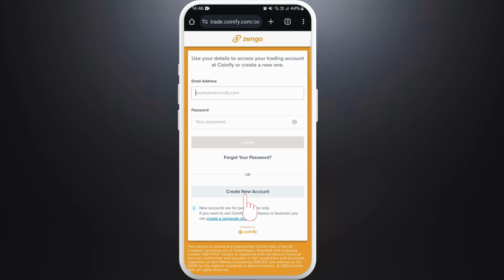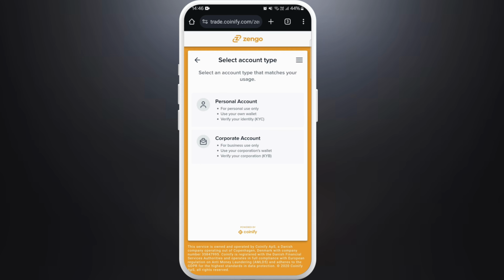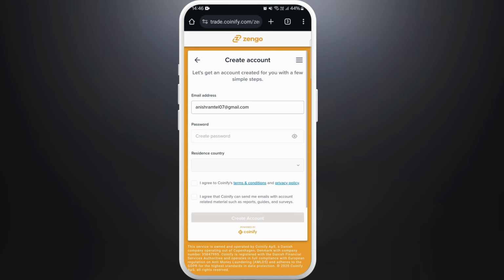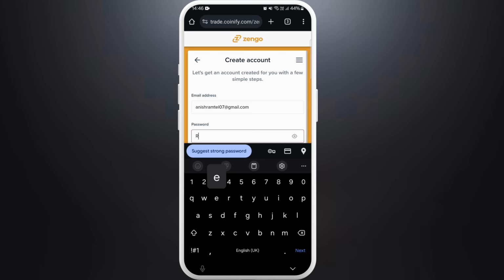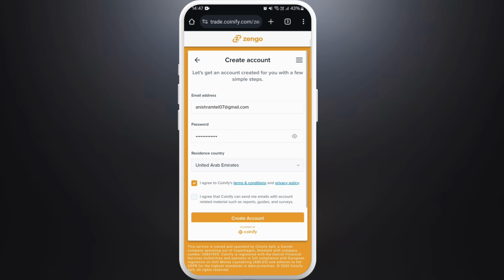If you don't have any account, you can easily create a new account over here. Tap on create new account. Select personal or corporate account. Provide your email address. Set a password. Once you're done, tap on this create account button.